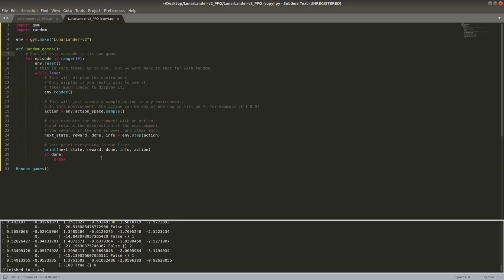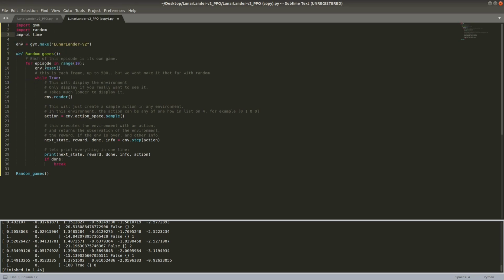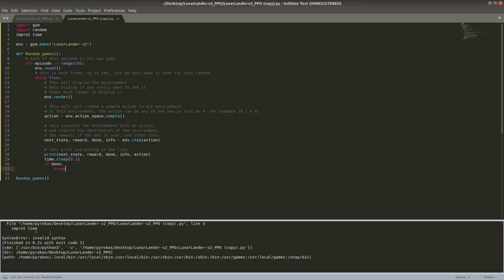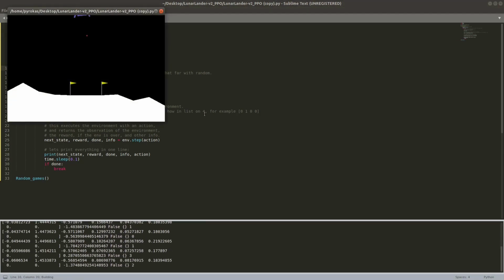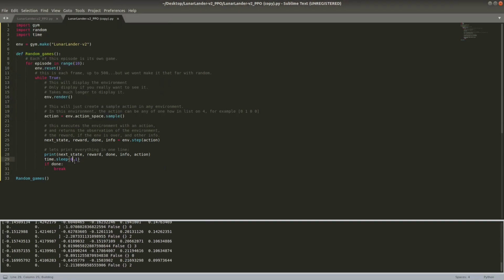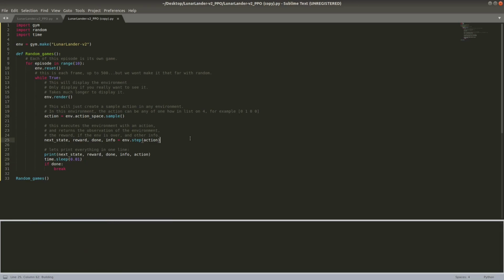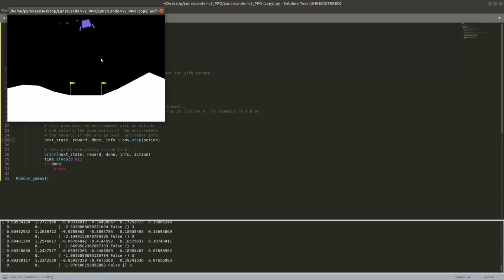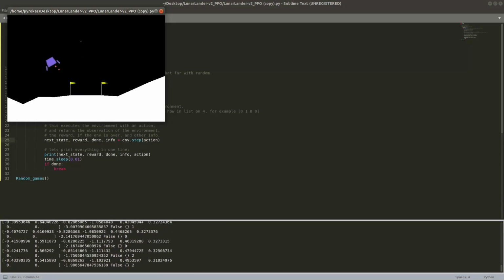As you can see, it's really fast. Import time, I'll make it a little slower. time.sleep(0.1). Let's run it. Sorry, import time. Yeah, it's too slow right now. Yeah, as you can see, right now it's random.